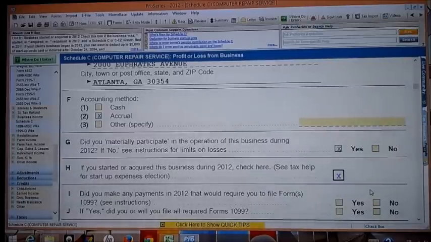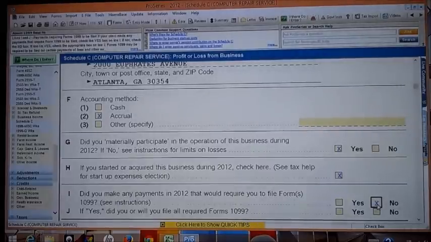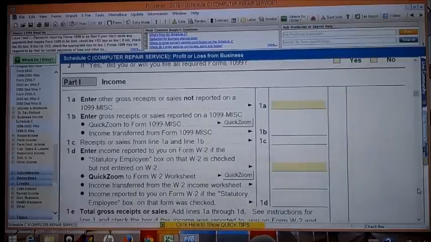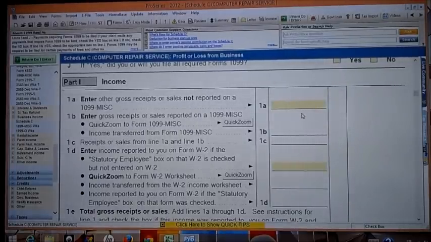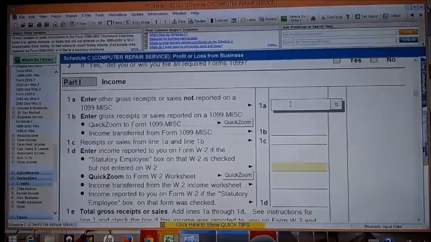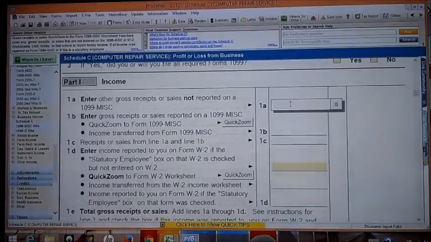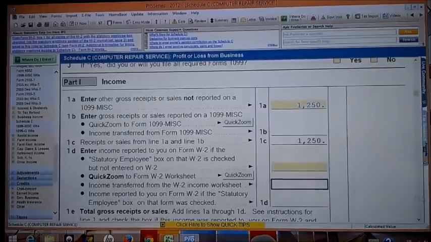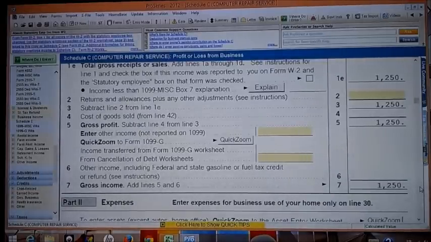Did you make any payments in 2012 that would require you to file Form 1099? No. Okay. Enter other gross receipts or sales not reported on 1099. The gross receipts were $12.50, and this is from the income statement. And that's the only gross receipts he had. It was $12.50.